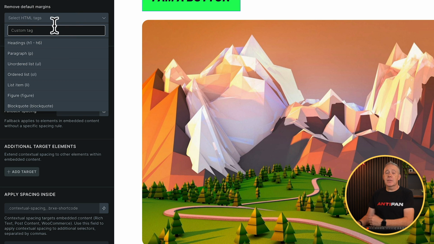Inside here, you can select various tags, headings, paragraphs, unordered lists, and so on. And then we can configure how they work inside these certain elements. This is incredibly useful if you're using things like the rich text element, or the WordPress element, and then you're using something like Gutenberg to create content, and you want to control the spacing of these different elements independently inside your templates.